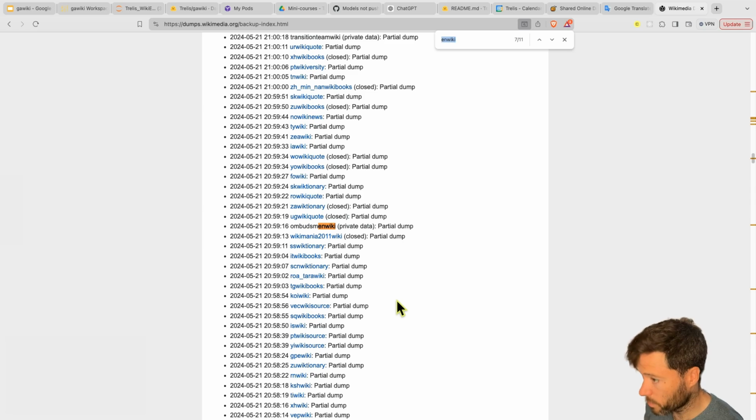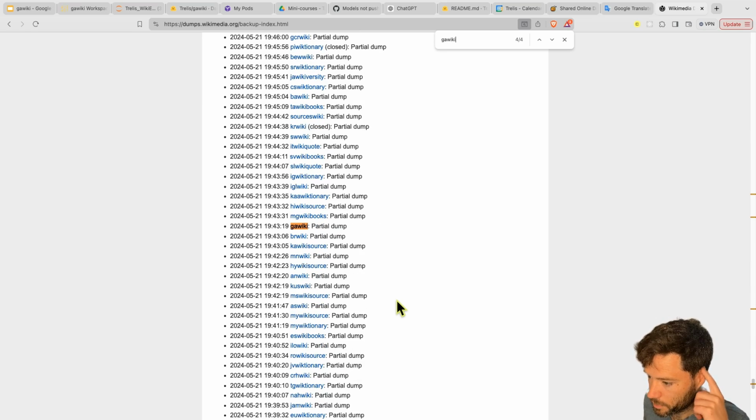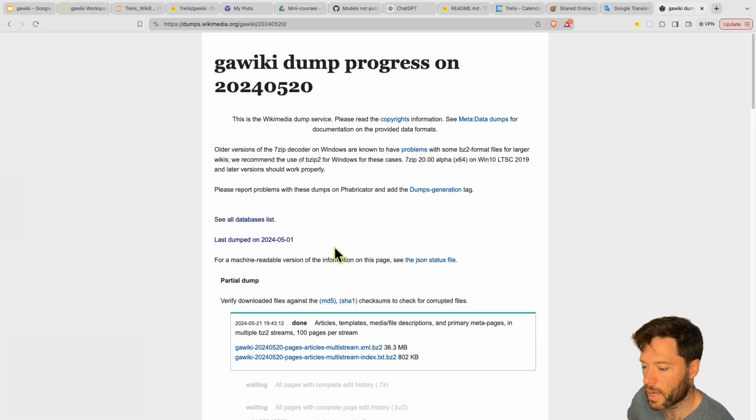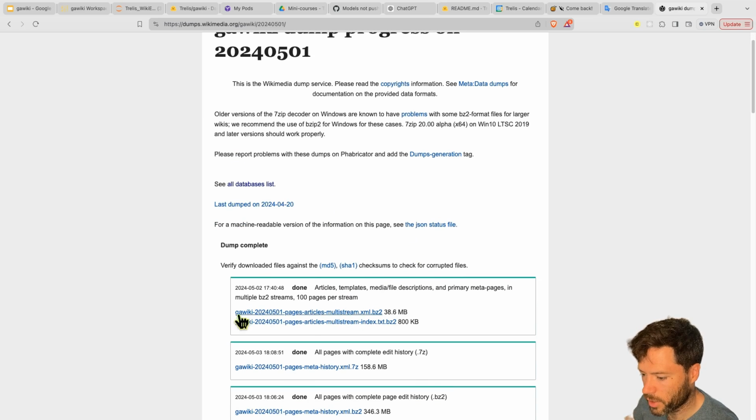So yeah, lots of English data there. But what we want is GA Wiki. So I'm going to go to this GA Wiki partial dump, and I'm going to see that it was last dumped, which I think means the full dump, on the 1st of May. So I've gone to that page and I've got the complete dump.